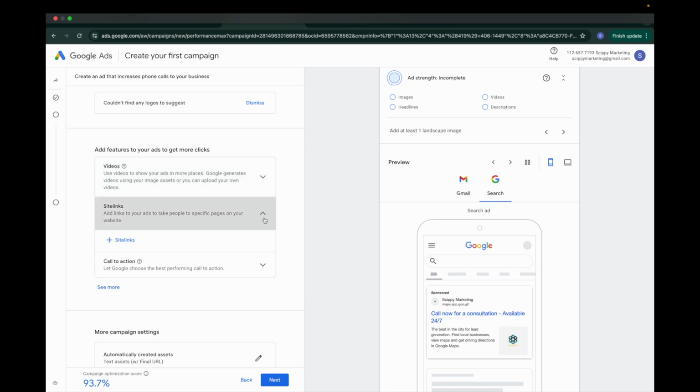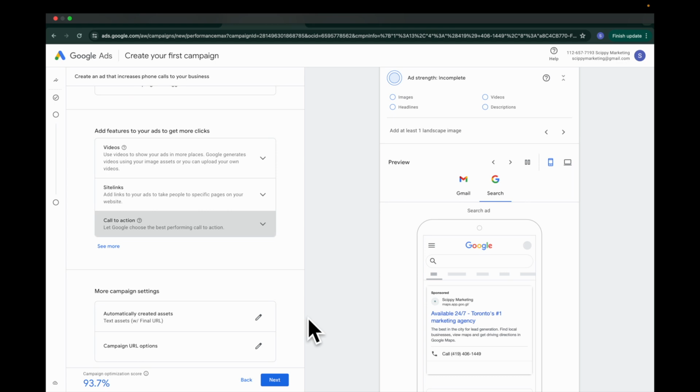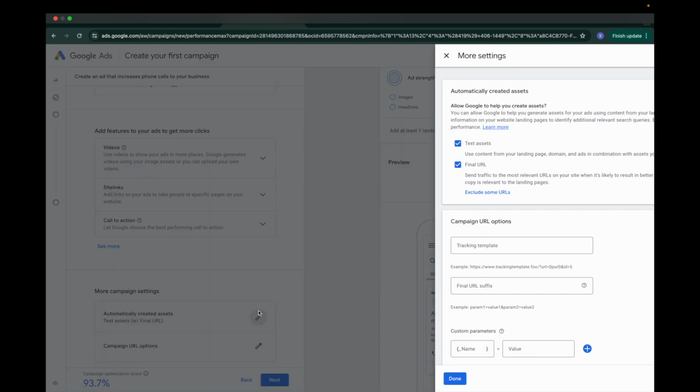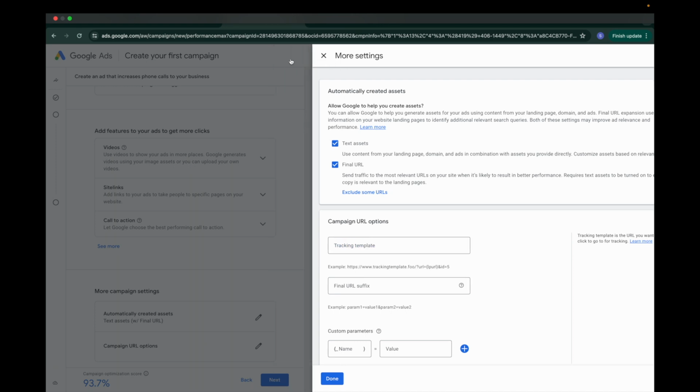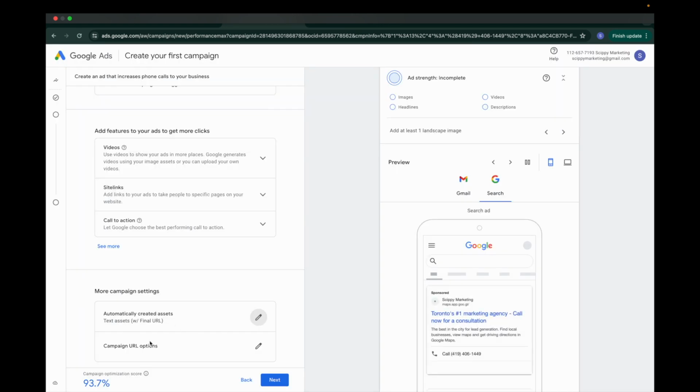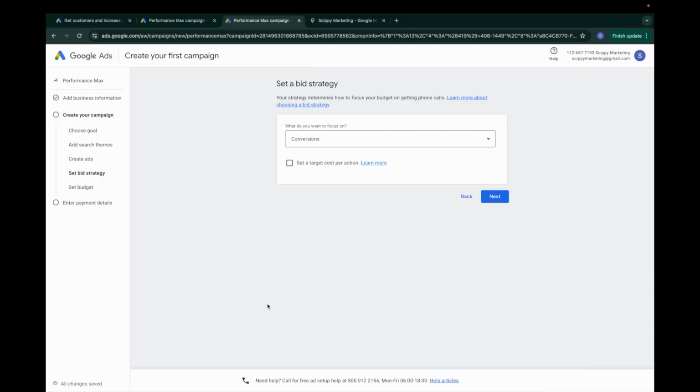You can add all of these. I recommend you add as much as you can to your ad to make it as efficient and good as possible. Now automatically created assets. Now we can text assets. We don't need to do this right now. We don't need to touch it. We don't need to touch any of this stuff. Campaign URL options. We don't need to touch that stuff. We're just trying to get our Google Ads account set up right now, and we can optimize everything later.